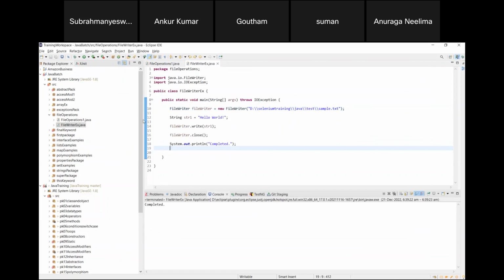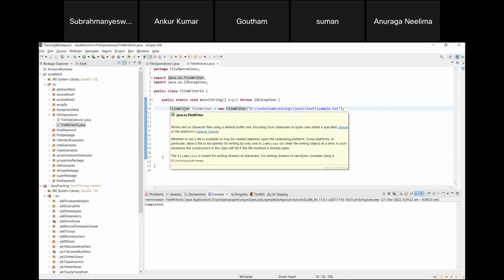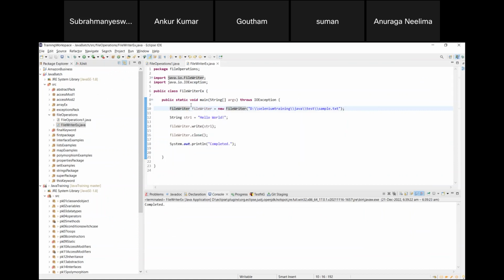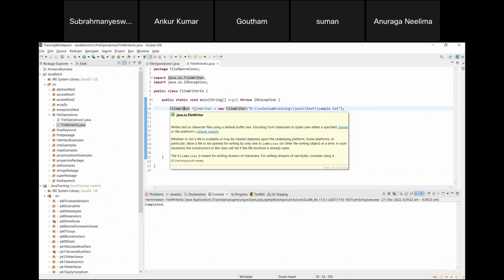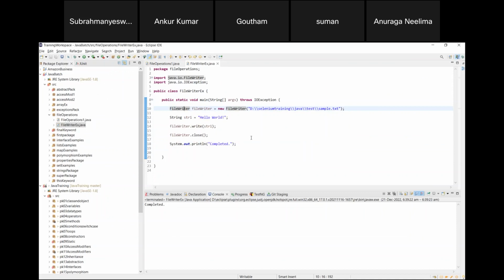We can also have FileOutputStream here for byte streams. We can use FileOutputStream, or for characters we can use this FileWriter. So just practice this one. I don't see people asking a lot of questions on file input or output streams also.